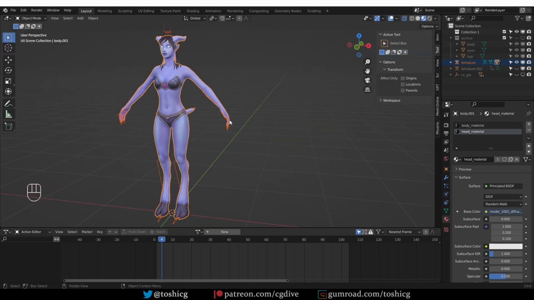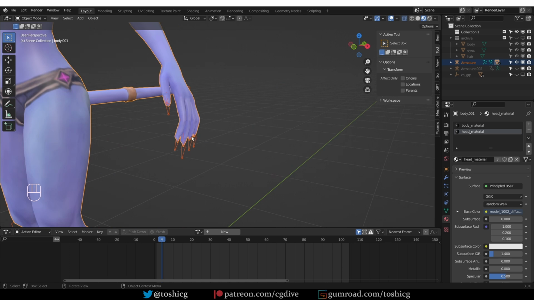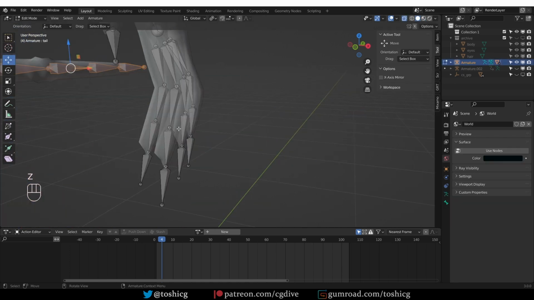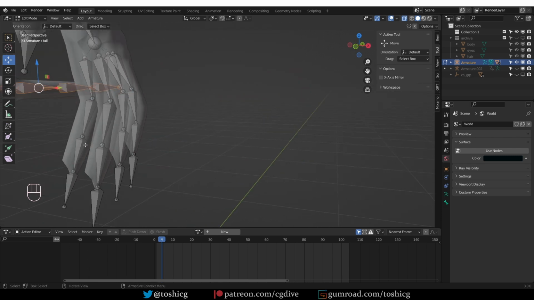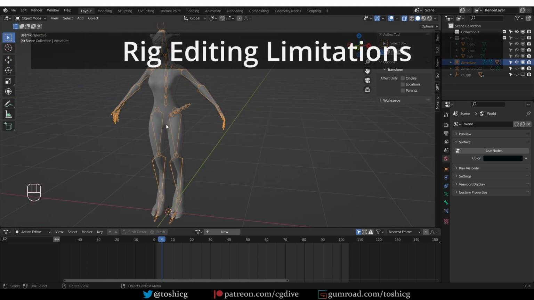Something else that was suggested in the comments of the previous video is adjusting the fingers that Mixamo produces. Again, Mixamo tries its best, but sometimes the fingers may not be positioned perfectly. So if you need to change the position of the knuckles, you can do that right now. So these are the kind of edits that you can do.